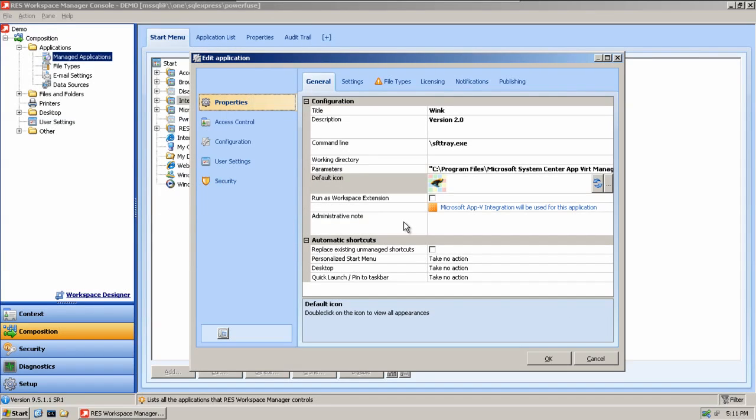And as you can see, once we added that, it automatically filled in the rest of the information for you, which is pretty nice because of the AppV integration. So if we come right up here, we could change the title around. Let's go ahead and just say Wink AppV. And the description is filled in, command line is filled in as what we picked back in the settings there. And the working directory is not necessary. We have our parameters filled in. The default icon is automatically filled for you too. And right there below, you can see that it says Microsoft AppV integration will be used for this application. So that's how we're going to do that.